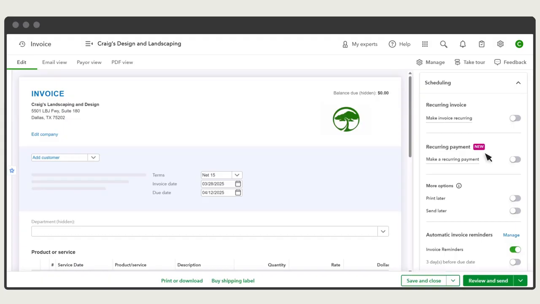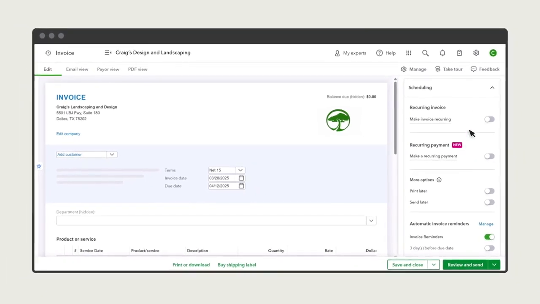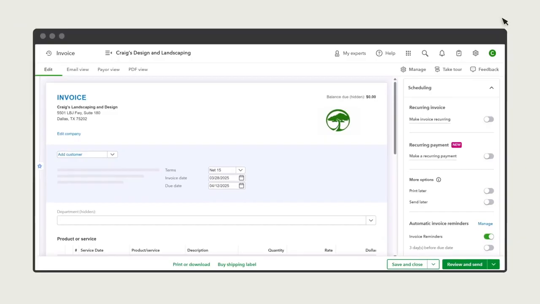With a recurring payment, your customer approves the payment terms by entering and submitting their payment information through our secure online portal, so you receive their on-time payments automatically on the schedule you set. Recurring invoices work differently. With recurring invoices, the customer chooses to pay each invoice individually, and you'll need to wait for the customer to pay each one before you receive their payment. Check out this video to learn more about recurring payments.